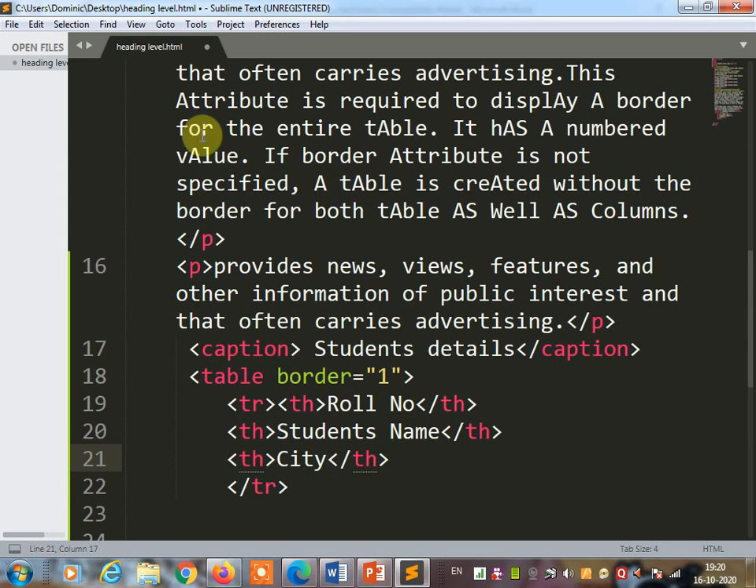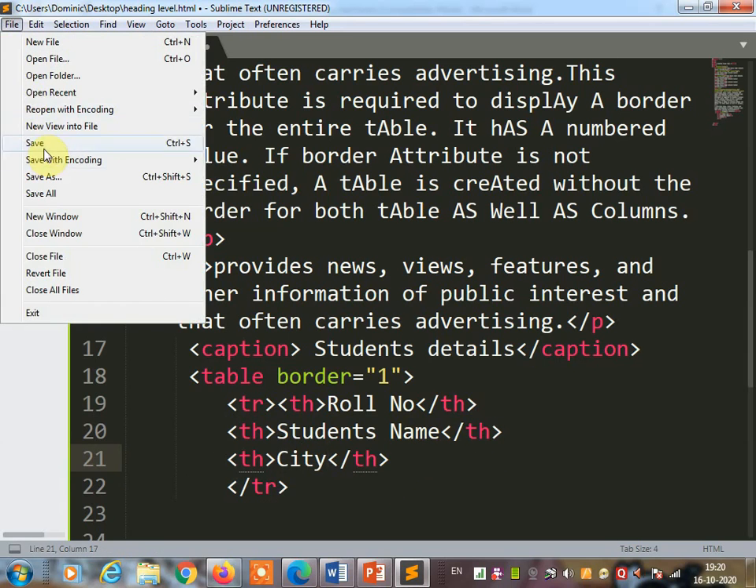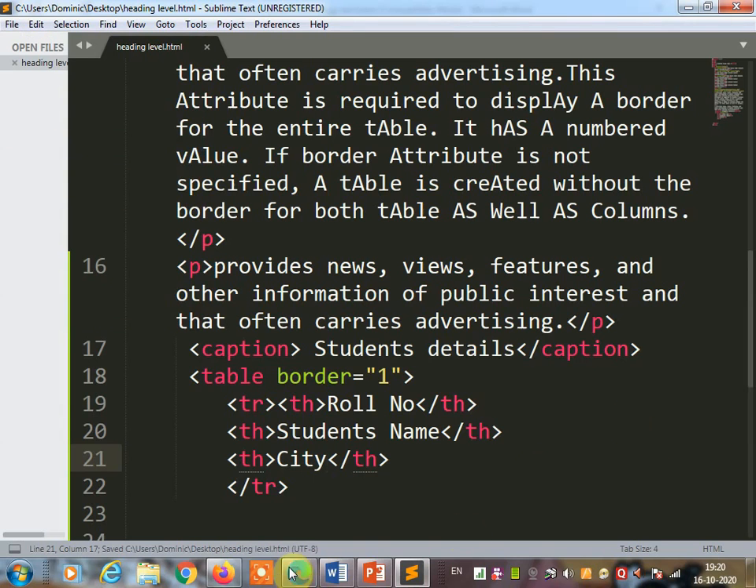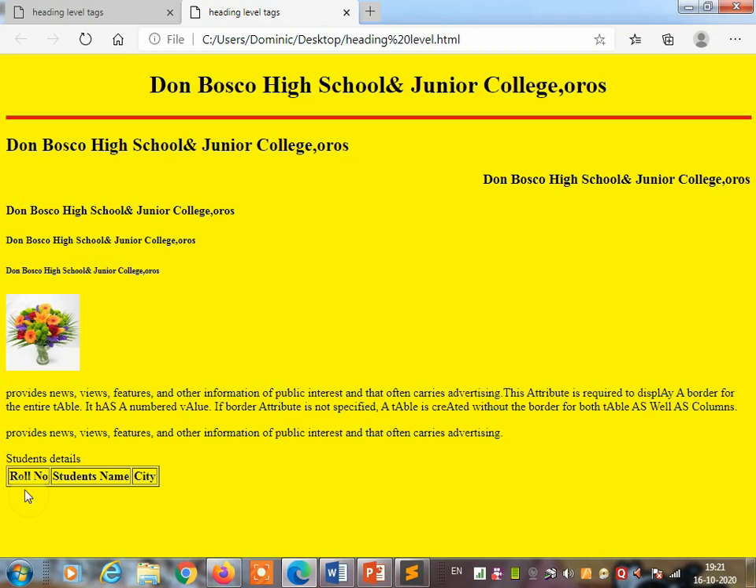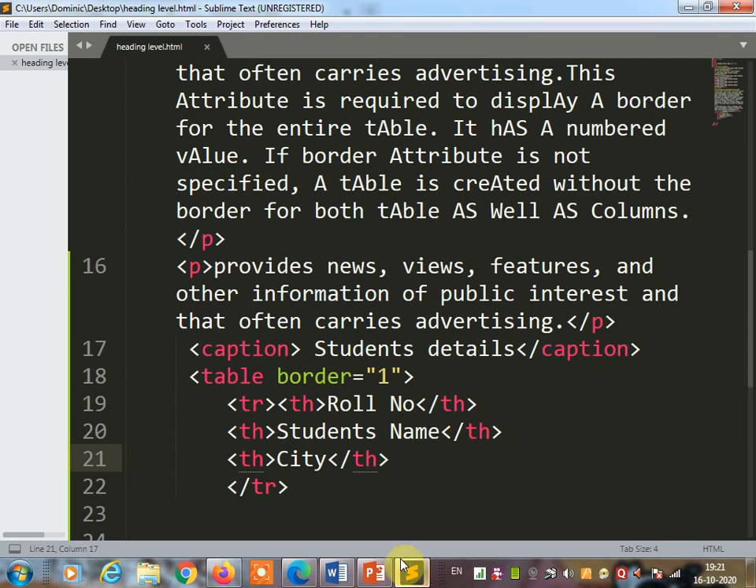Okay, now save this and check whether the first row is created with the heading or not. So refresh this web page. You'll come to know the first row is printed. Now student details, first row is printed: roll number, student name, and city. Now the table heading is given with the 3 columns: first column, second column, and third column. Now we are going to create the next row.